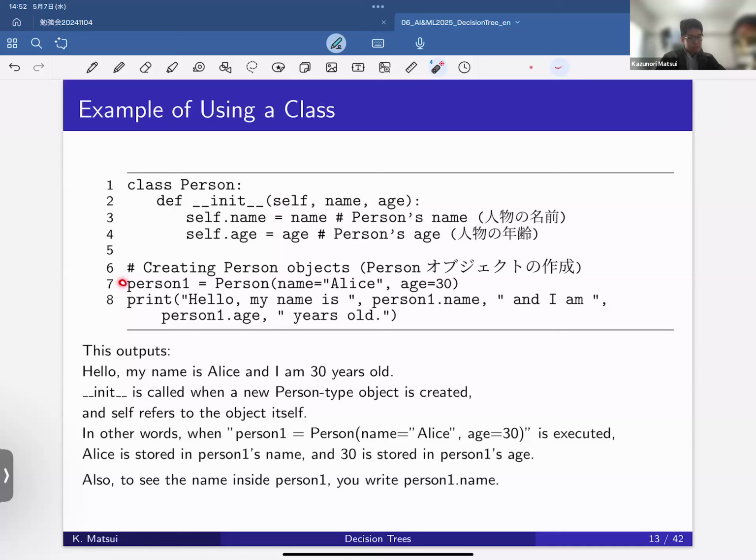You might wonder how to see what is inside person1, which contains the name and such. You can see the contents by writing person1.name.